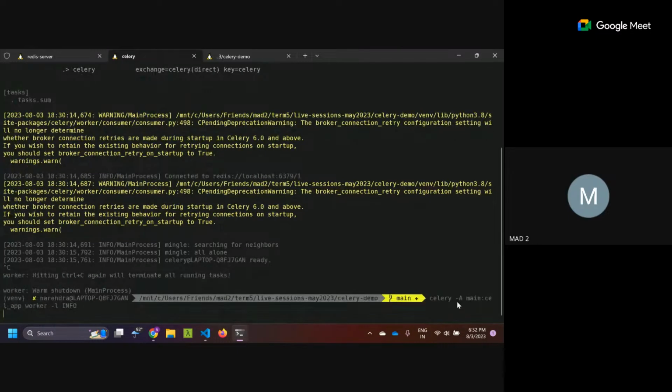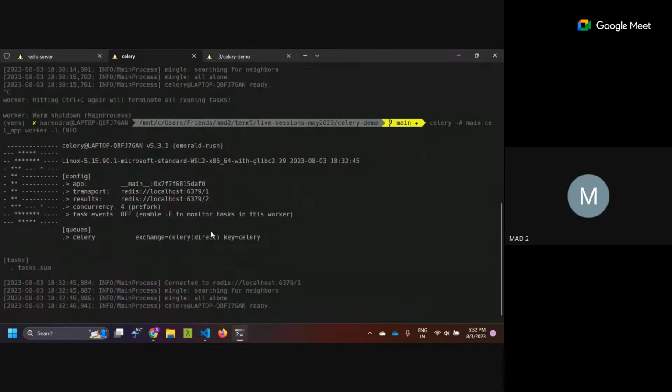So let's restart this Celery app again. Like let's start the workers again. So last time we had this warning, and we are trying to suppress this warning. Okay, now this warning is not coming. So from here you can see that the message broker is this database, the result backend is this database, and we can run four concurrent tasks, and we have only one task, that is tasks.sum.